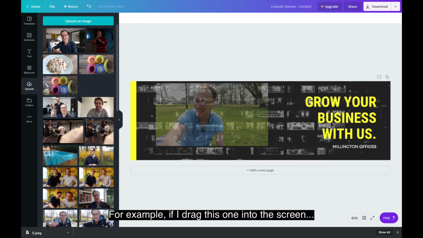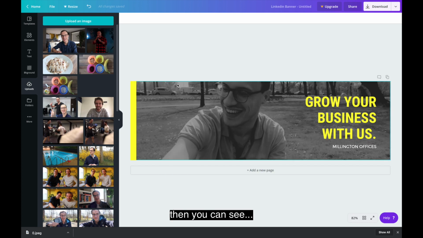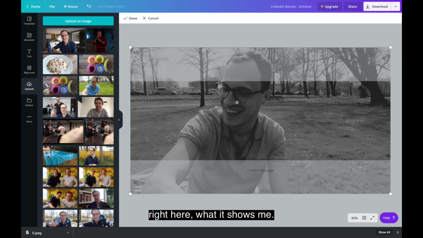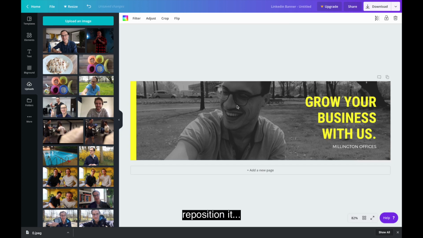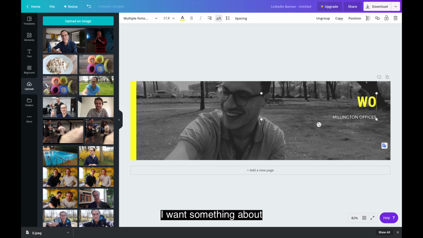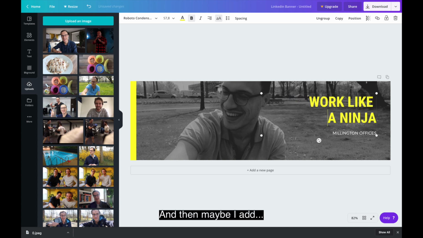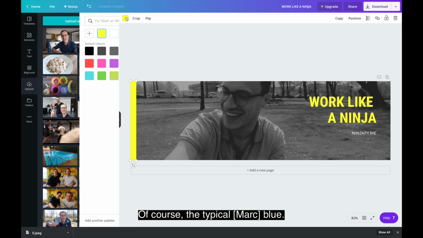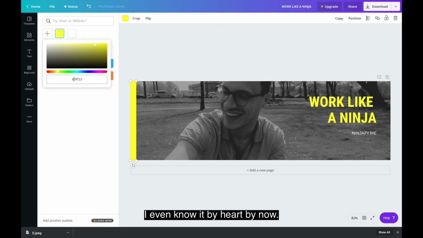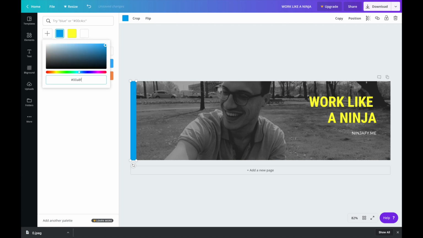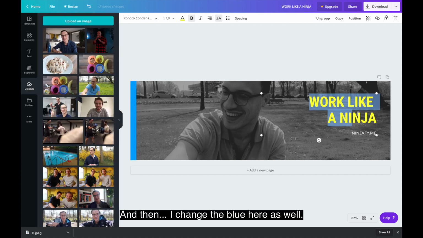And for example, if I put this one in the screen, you can see right here it shows me, and I can double click on it and reposition it. And Emilia is pretty cool already, right? So then here, I want something about work like a ninja. And then maybe I add ninjify.me. Of course, the typical blue, I even know it by heart by now. And then change the blue here as well.